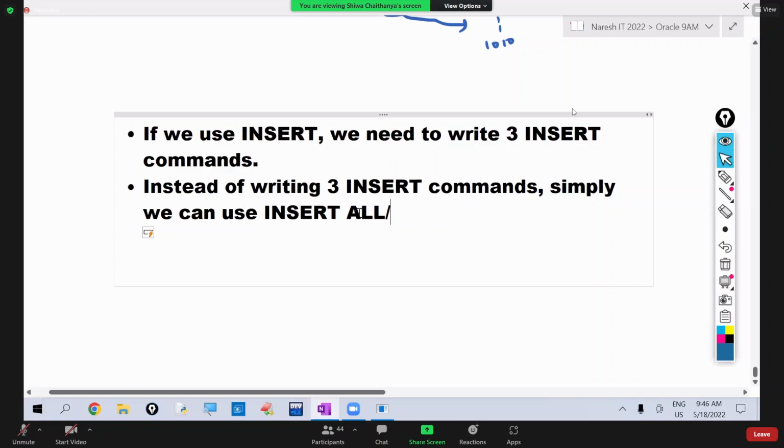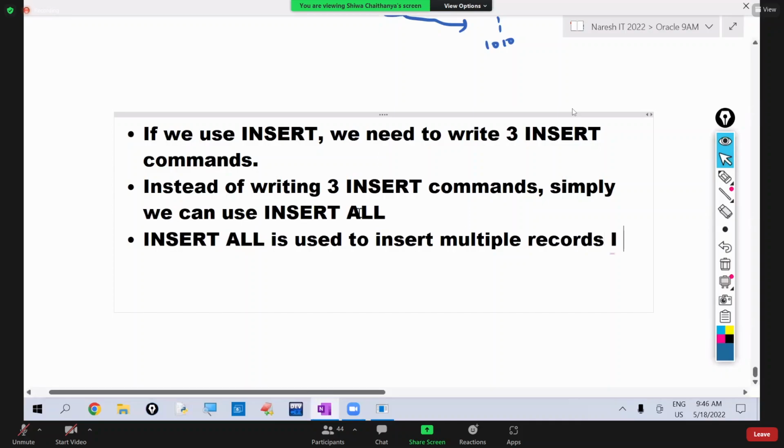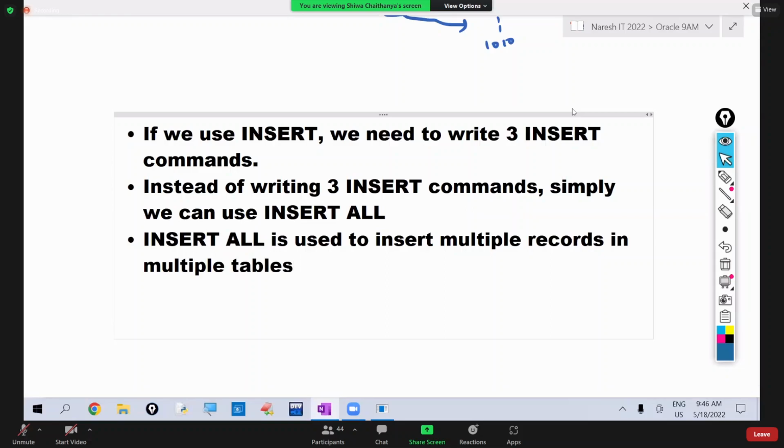So instead of writing 3 insert commands, we can simply use insert all here. Insert all is used to insert multiple records in multiple tables.